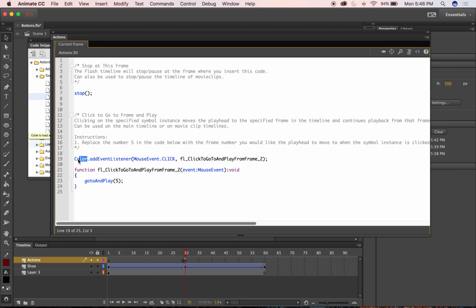This is my button name, and it says button name, add event listener, mouse event click. So it's basically saying when this color button here is clicked, it's going to go to and play from frame, blah blah blah, go to and play. Now I have to pick the frame that I want it to play. So that's 31, because that's the next frame after 30 where my stop action is. From that point it's going to play 31 after I click, and it's going to go through to 60, and then we'll see what happens.